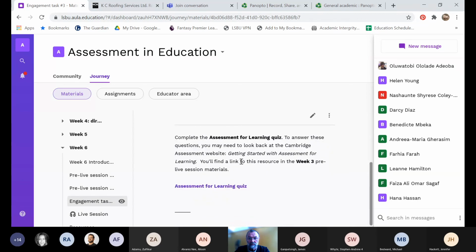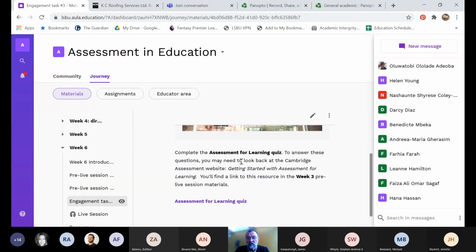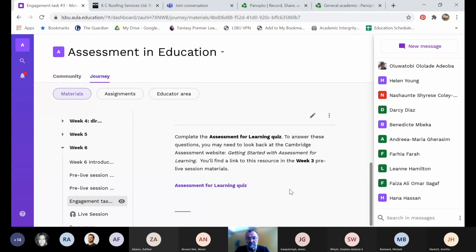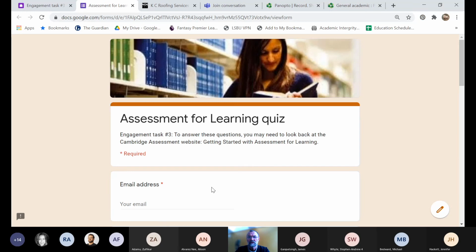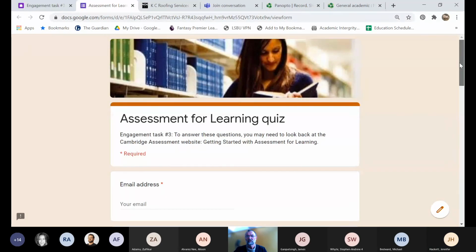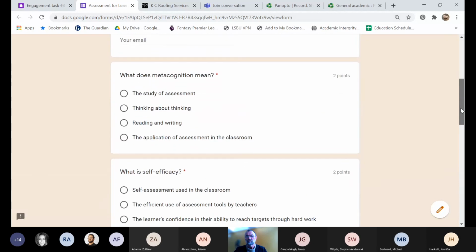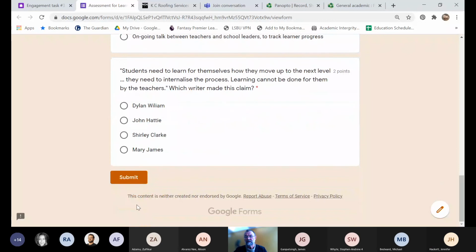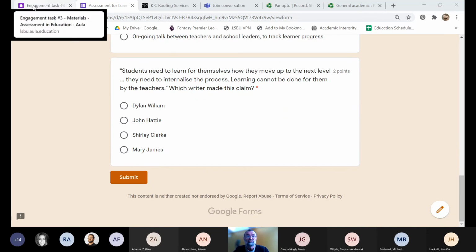So this is one of the engagement tasks. I got them to read something, then answer some questions about it. It's this thing here. I'm not sure what happens if I click on this. Can you see my quiz there? Yeah. So it's just a multiple choice thing, set up on a Google form. They choose an answer and then submit at the end. That's the way I did it, and it seemed to be reasonably successful.